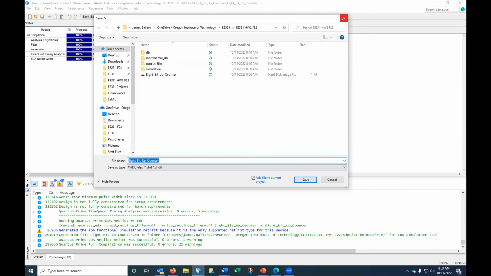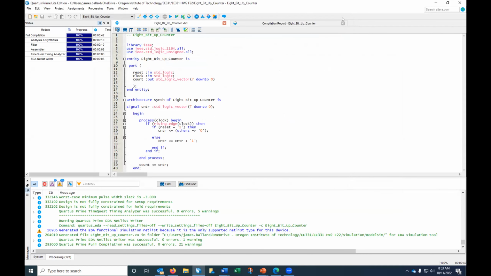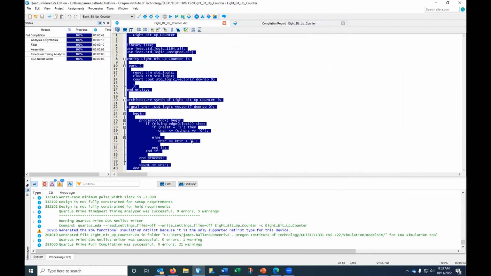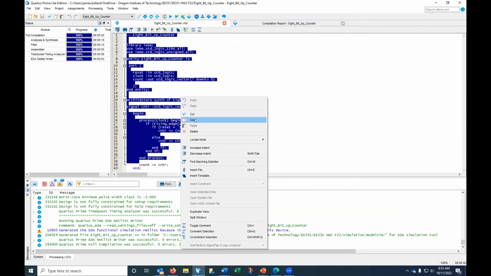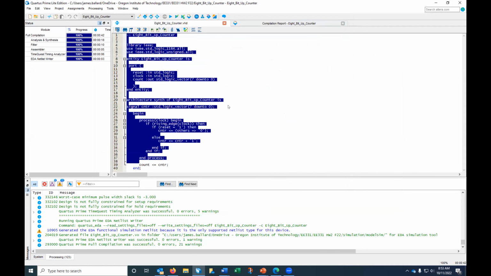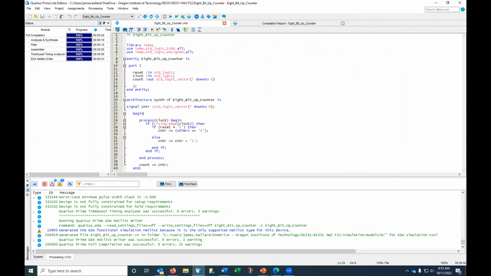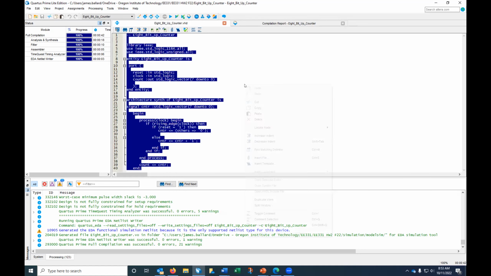Then I need you to close this window and go to the counter, the one you showed me right now. Copy all of this. You missed 2 lines. Control A. Control A. Control C.